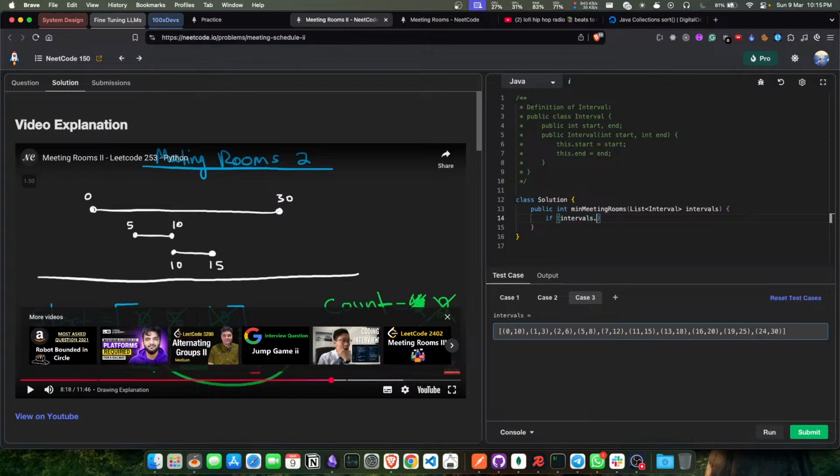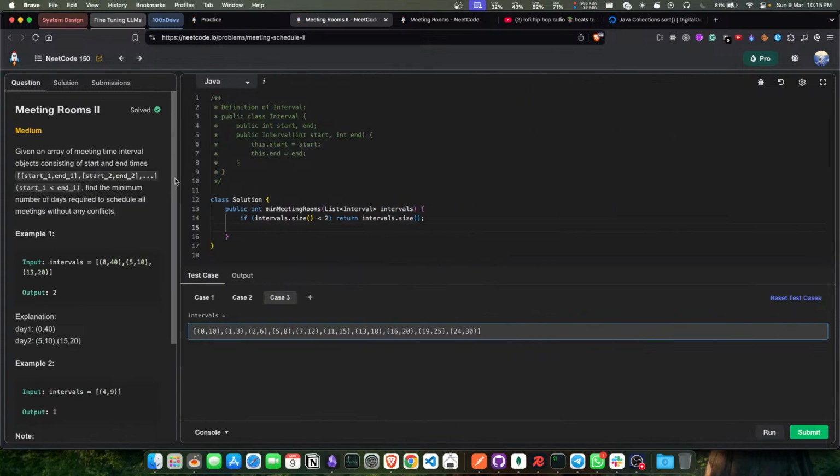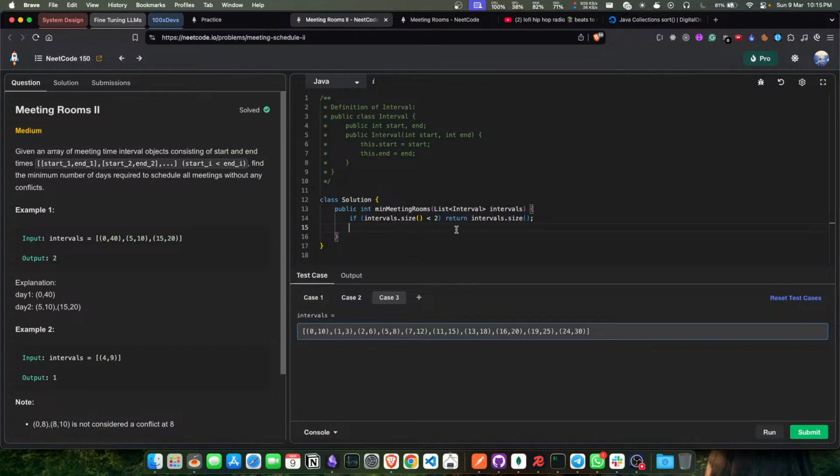So if the intervals size is less than 2, you return intervals dot size. Right. Actually, I don't need this. I need start.